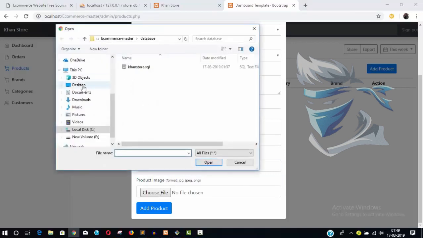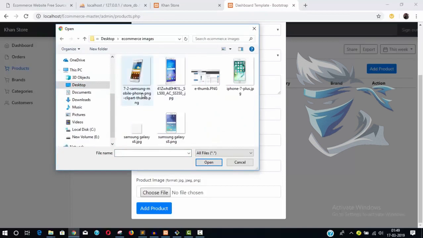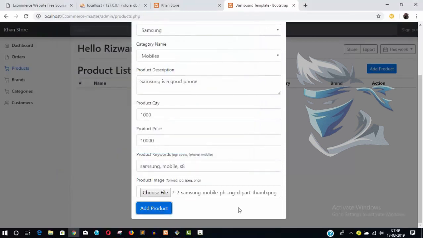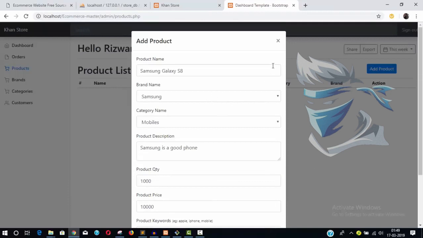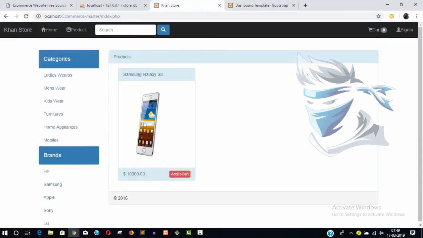Choose a file. I like the image one. I have extra images. Okay, eCommerce images. And of course, there is something wrong, but the product is added. Refresh it, and you can see Samsung Galaxy S8 is added. If you come here and reload this, then you will see the Samsung.